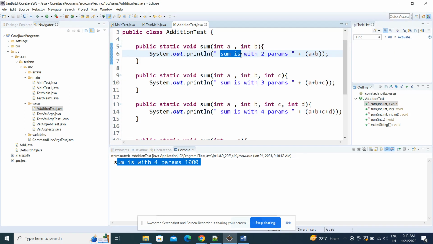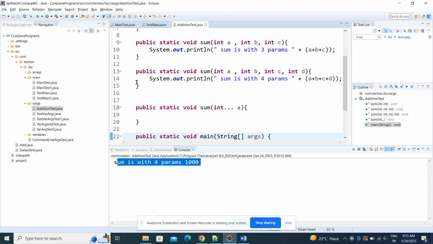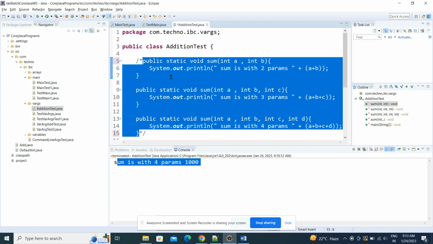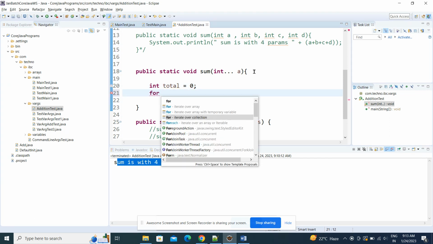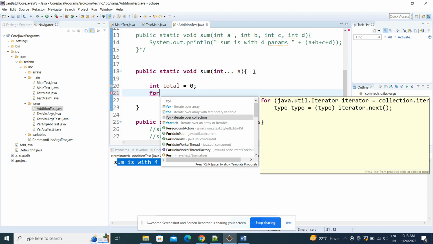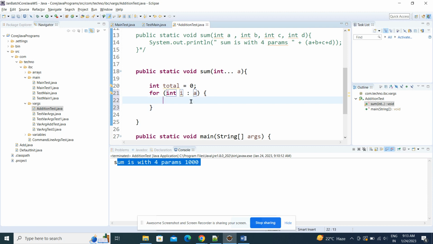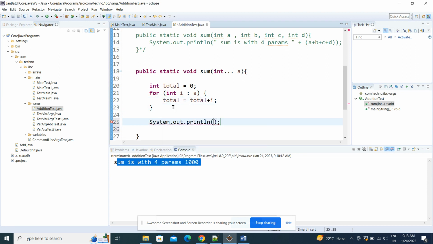In the sum method we write some logic: int total = 0, then a loop adding each element, total plus i. Then System.out.println, sum is, total.